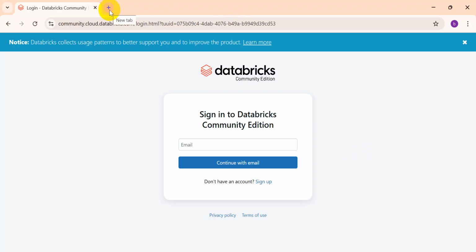So today we'll do the hands-on on Databricks. First of all, I will tell you how to create the Databricks Community account. I already have a Databricks account, but for those who do not have one, I will tell you how to create it.